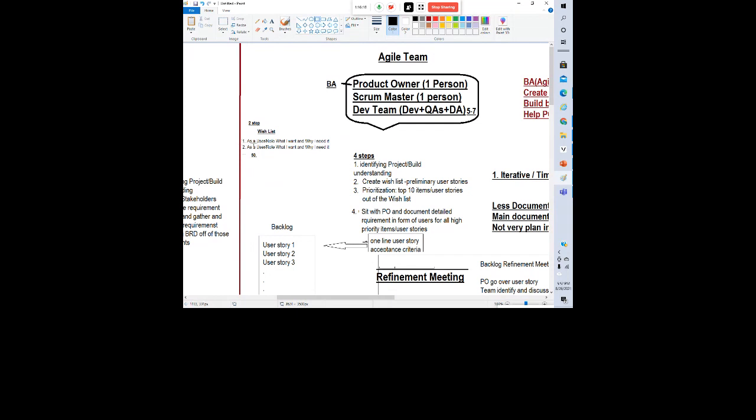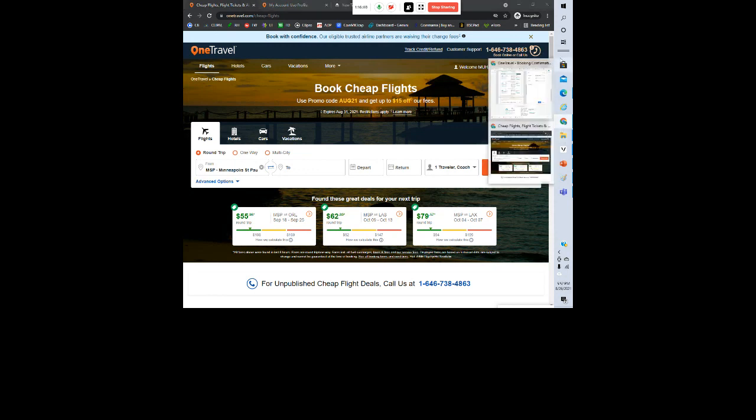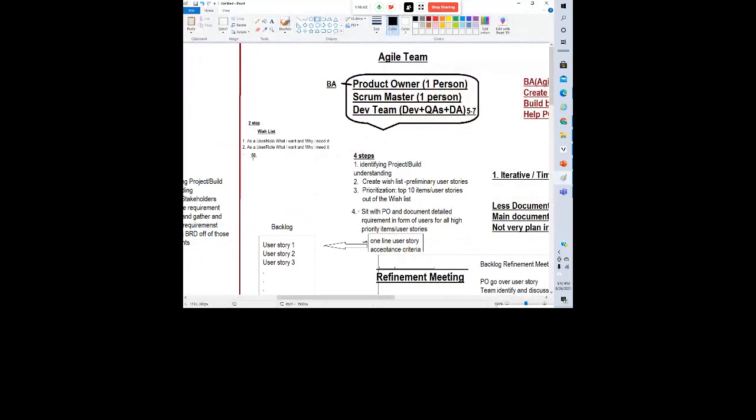Like, as a user, I want a flight icon. As a user, I want a search icon. As a user, I want a hotel icon. As a user, I want a Mercedes icon. As a user, I want a BMW icon. I want a car icon. So everything that they wish, you document in the wish list. So the wish list is your basic inventory of what the user wants.